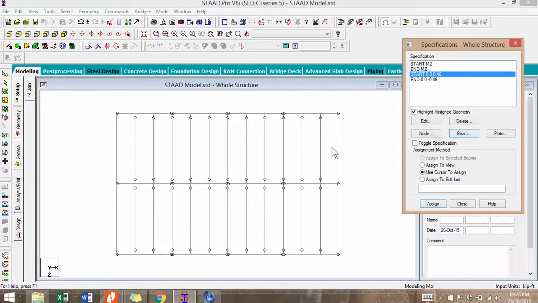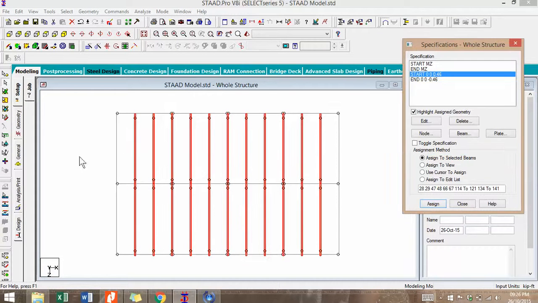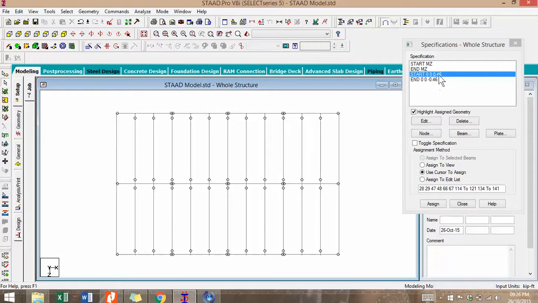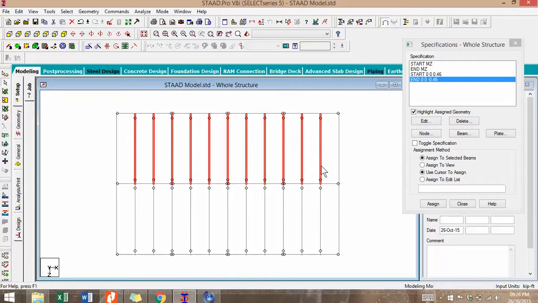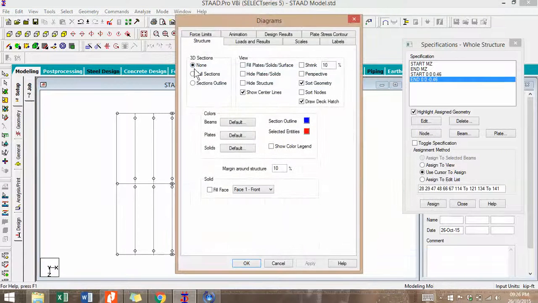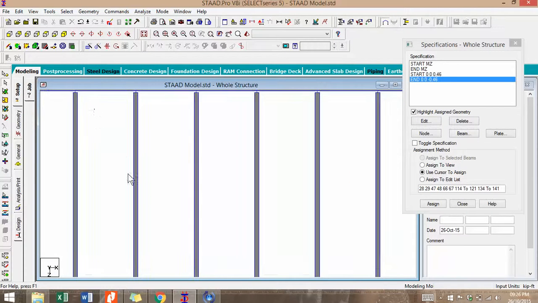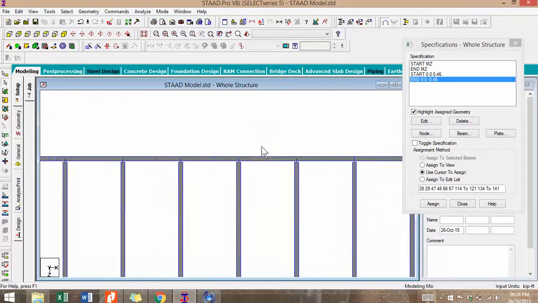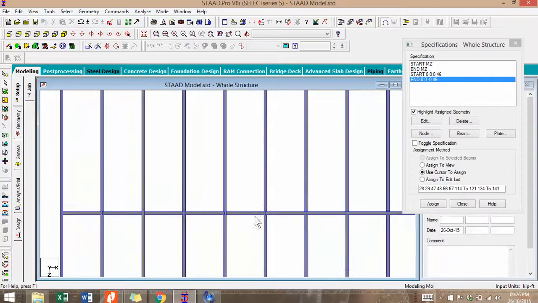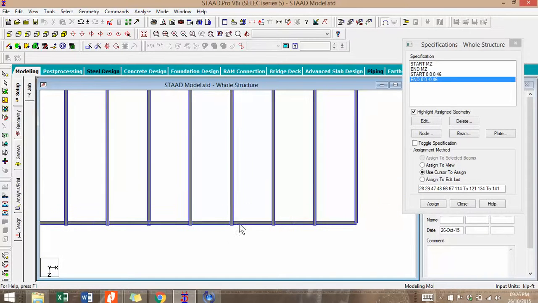So for the start, we're going to select all these beams, and all these beams. Assign, yes. And then for the end, same selection, assign, yes. Just to get a better idea of what you're looking at, right click, go to structure diagrams, full sections, okay, and zoom in and you will see that the beam is offset. The middle we will work on, and on this side something is wrong.